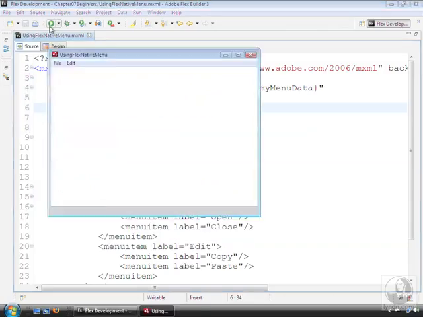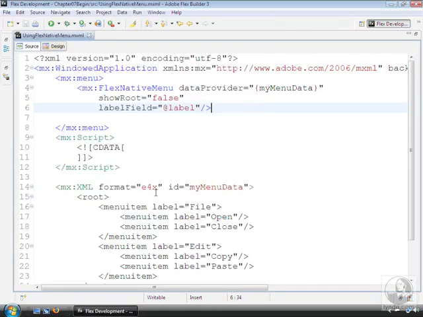Now, if you're running on Windows, as I am, you should see that the menu appears as a part of the native window, and if you're running on the Mac, you should see the same menu appear at the top of the Mac interface as the application menu. Now close the application, and I'll show you how to handle the events that are dispatched when the user selects various items from the menu.